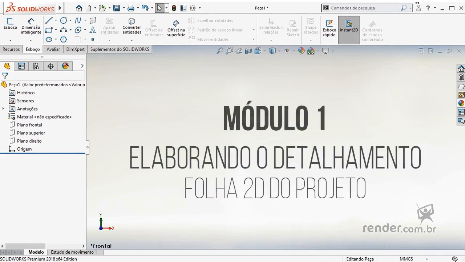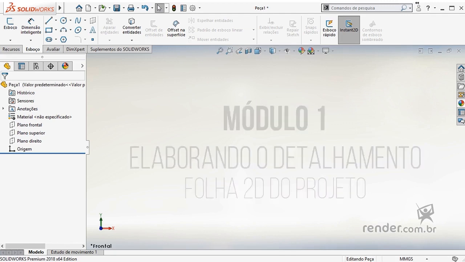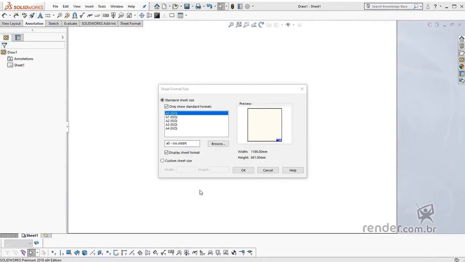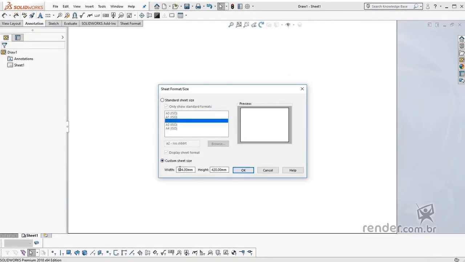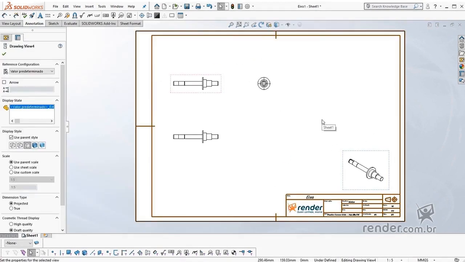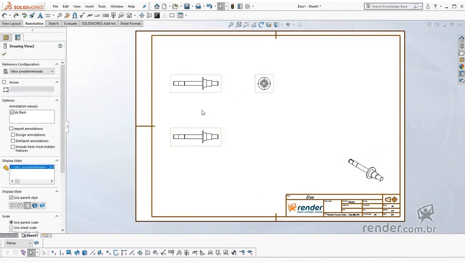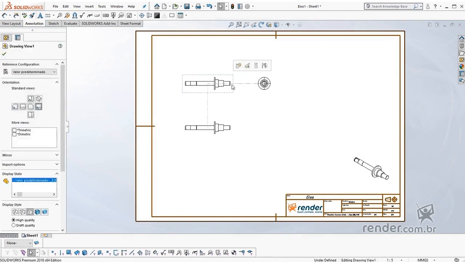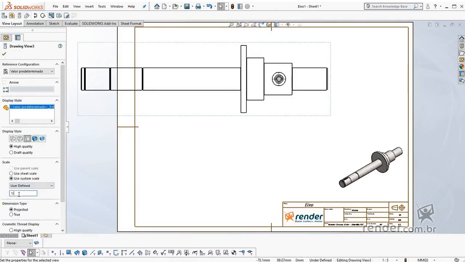In the first module we will have an overview of the course and learn how to access the detailed environment. We will learn how to define the sheet that will be used by choosing existing formats or creating new sheet sizes. We will automatically insert views from 3D models of parts and assemblies, configuring the scale and style of the views.